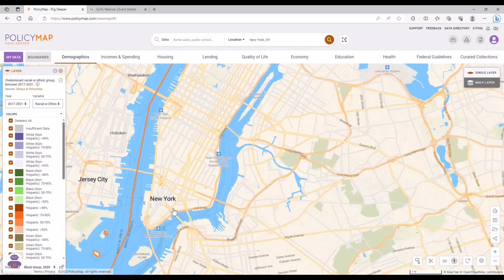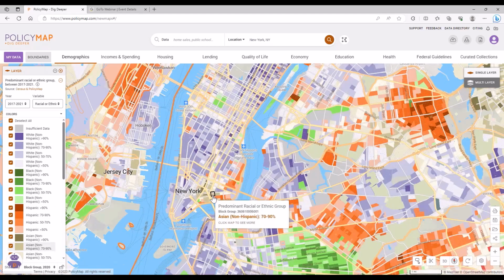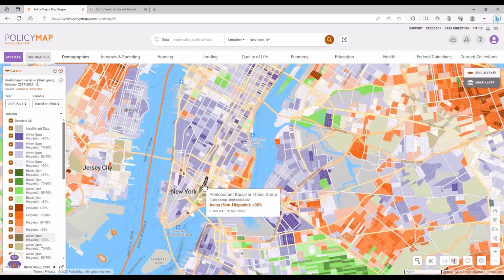And then if we even zoom in further, so now we're down to the block group level. Now we can even see Asian populations. And what's interesting about this data set is you'll see that certain areas, such as this one, are predominantly white. However, white does not make up the majority.